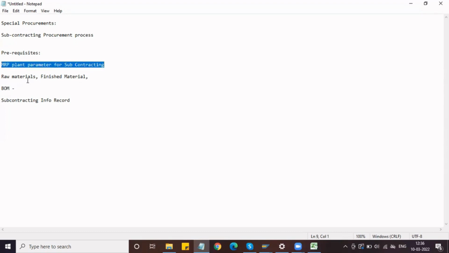And then we need to have raw materials and a finished product. For these raw materials and finished product, we need to maintain a BOM. And also we need to have an info record. If you want, we also maintain a source list, and also a purchase info record. And also we need to have a subcontracting vendor.